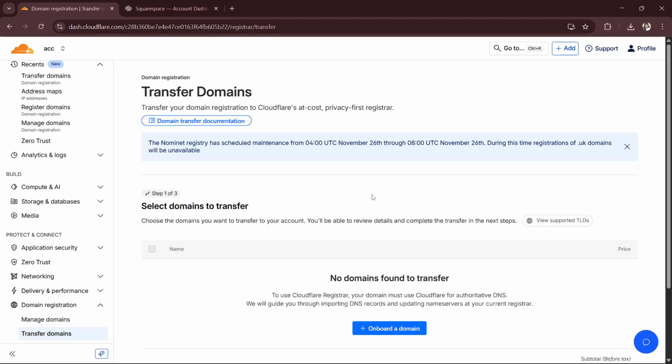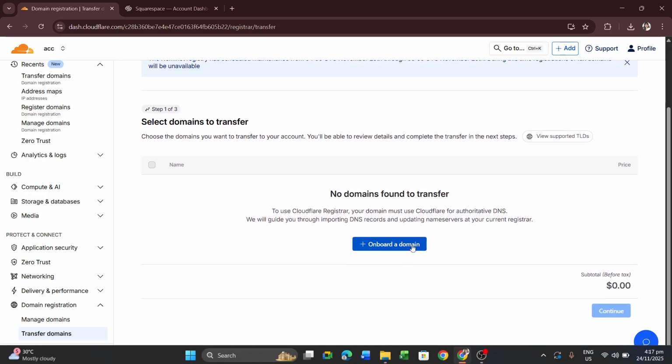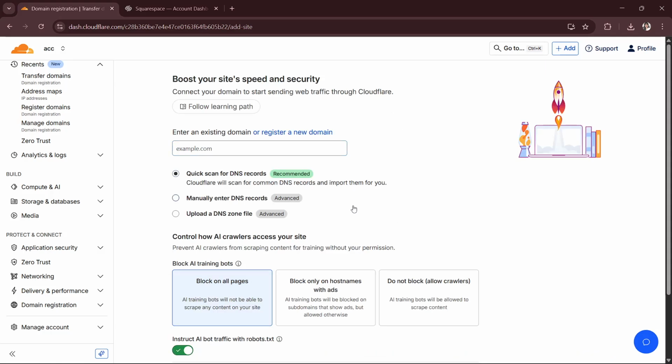And now that you're here, you will just have to log in, enter your domain name, paste the authorization code, and follow the prompts to complete the payment if required. And then basically, you'll just have to confirm the transfer via email from both Squarespace and Cloudflare. The process may take up to 7 days, and Cloudflare will notify you once completed.